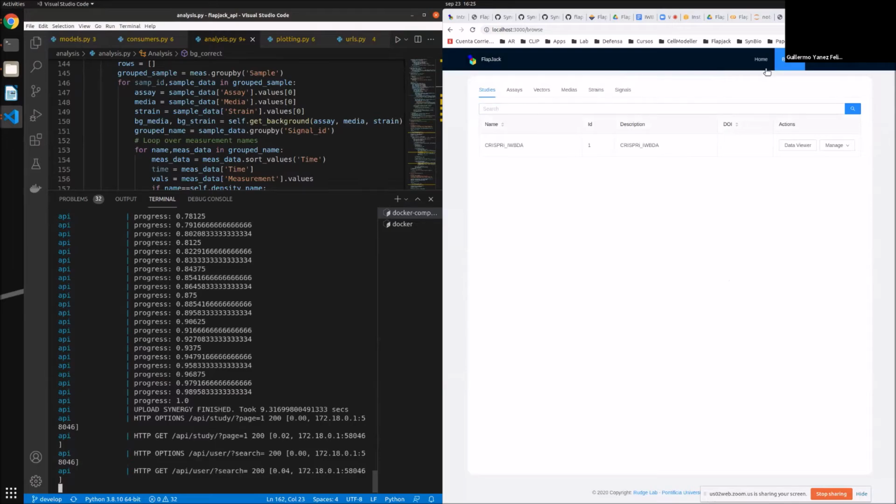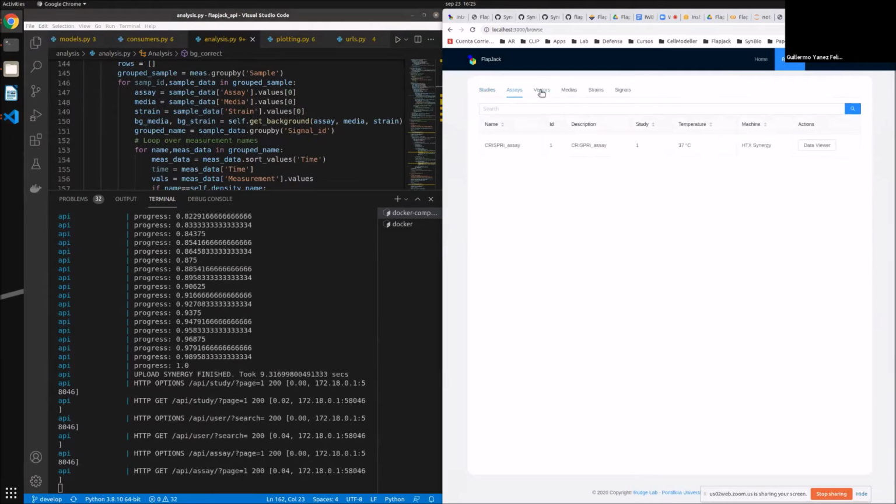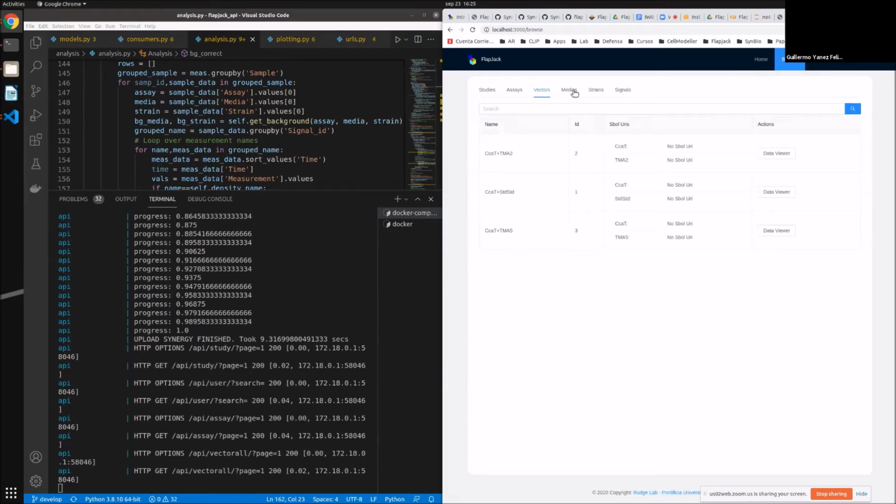Now we are in browse. We can explore which data is in the database, which are the vectors that are contained. And when you add the SBOL URI and click on this text, you go directly to the SynBioHub website to see the part.